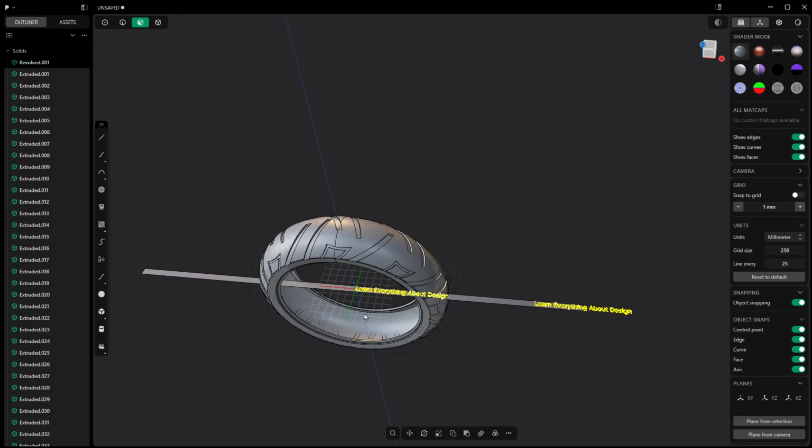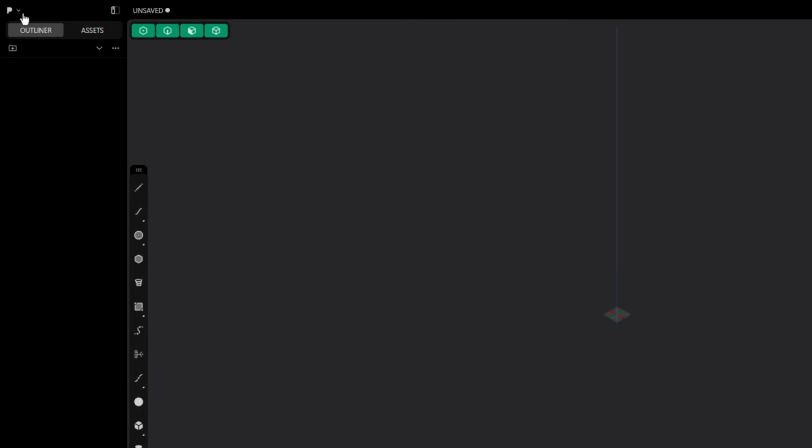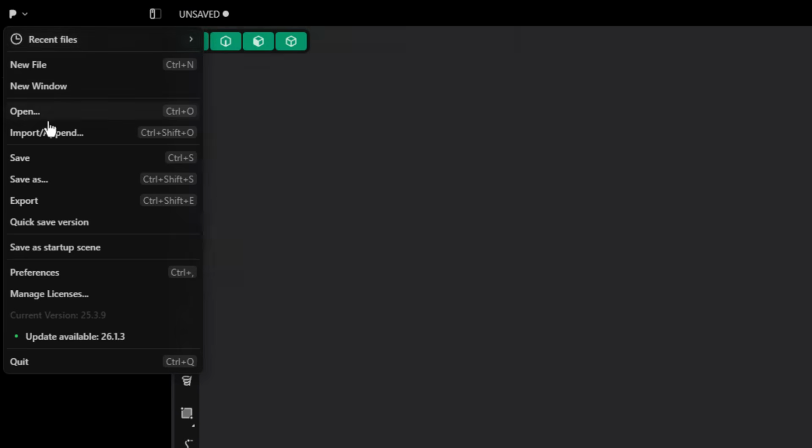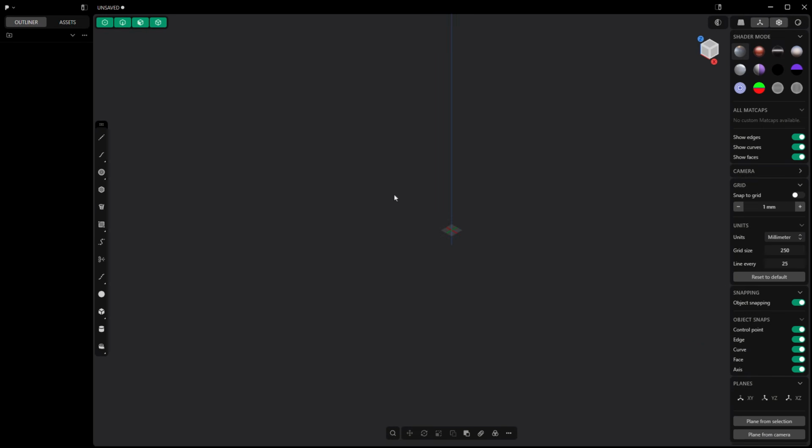To get started, when you open Plasticity for the first time, or if you've been using it a while, the first thing I always do is delete the cube. If you never use it, once you delete it, you can go up to your P menu and save a new startup scene. That'll save the new startup scene without the cube, so if you want to always have it removed, you can do that. I just leave it as default so that anybody following along has the same thing.